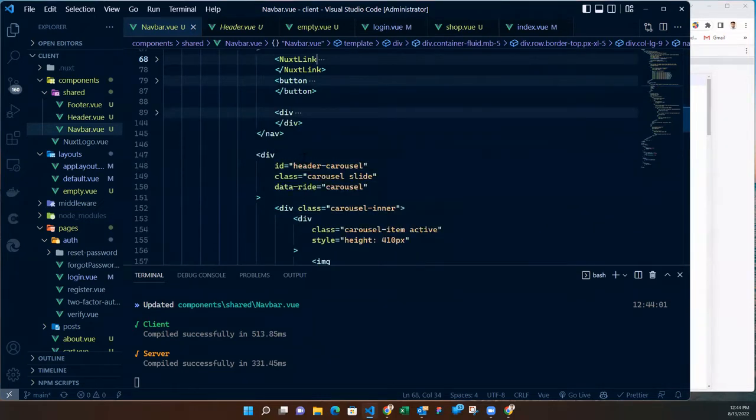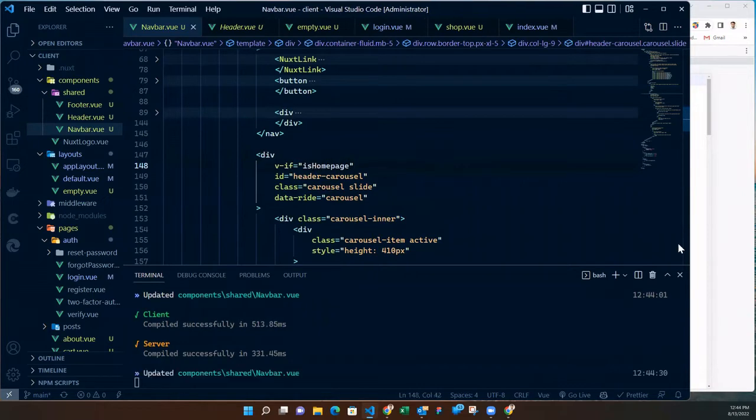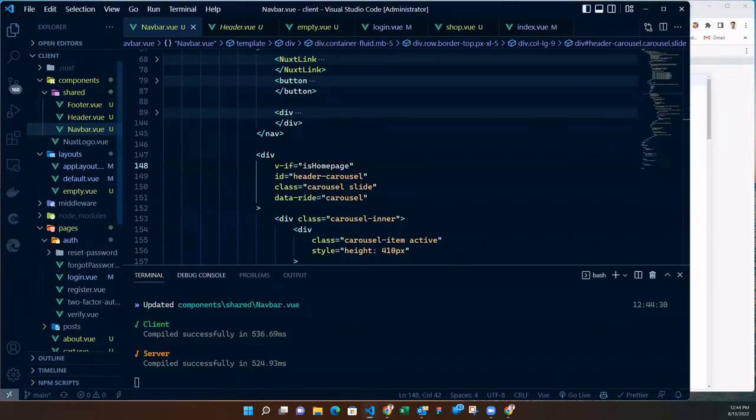So in the carousel, if we put it, and the carousel put it down. Yeah, the carousel is gone. Now we can achieve this functionality easily. So what we have to do is that this carousel div, we will tell Nuxt that only show it if we are on home page. Otherwise, don't show it.